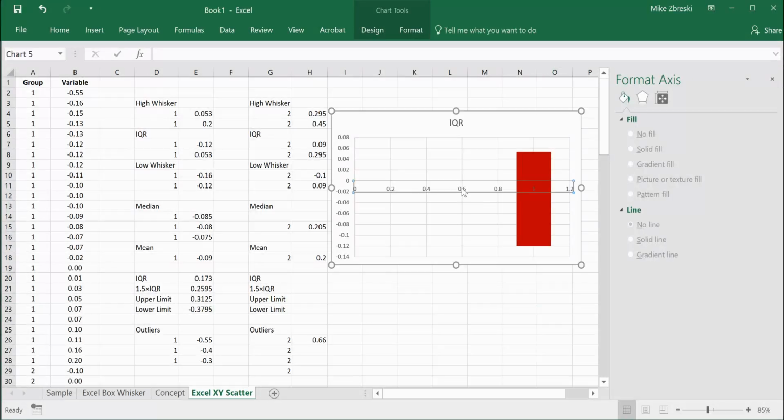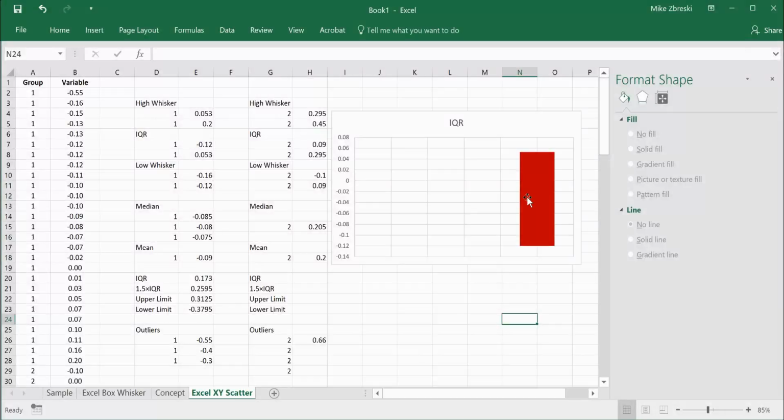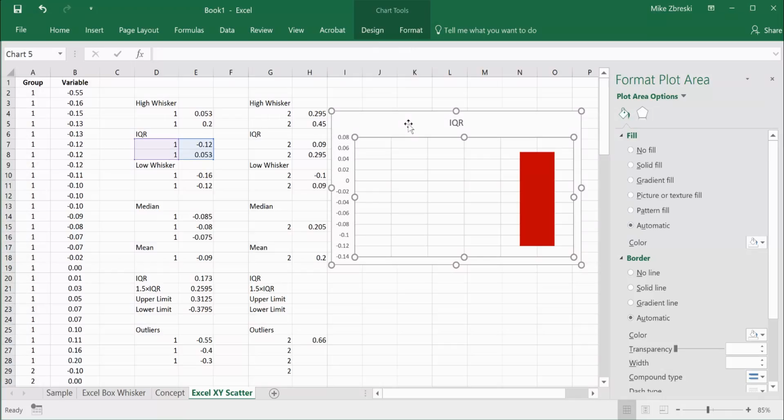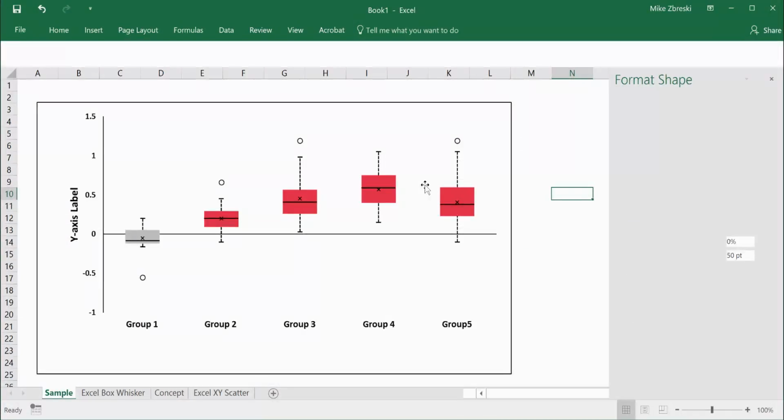And one other thing we can do is we can go to the x-axis and we can get rid of the labels since we don't need those. So we're going to choose none. And there we go. So to do the lower whisker, what we're going to do is we're going to go into Design, select Data. We're going to add one, series name, low whisker 1 for group 1. The x-axis values are 1, and the y-axis values are going to be these right here.